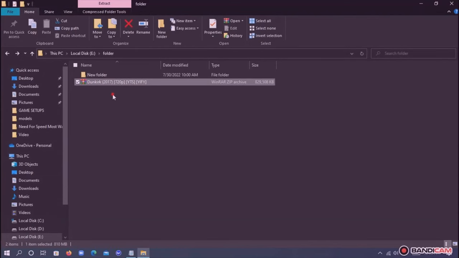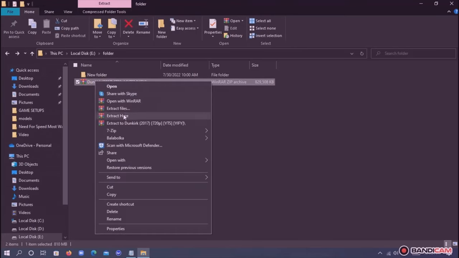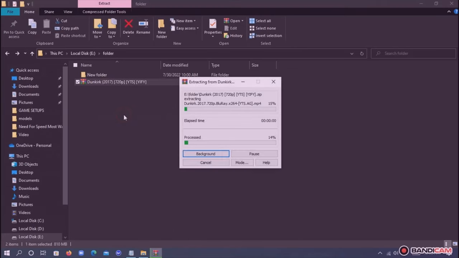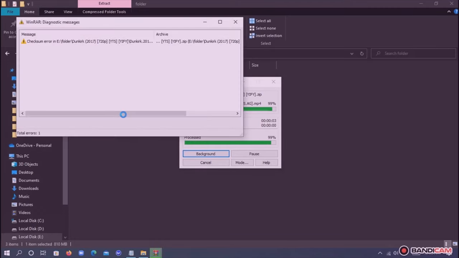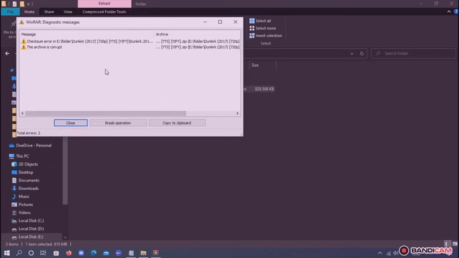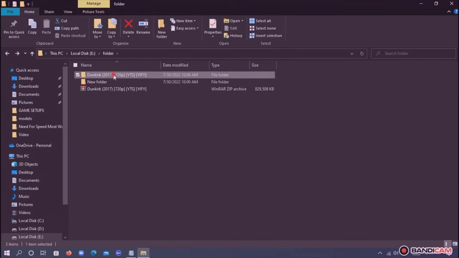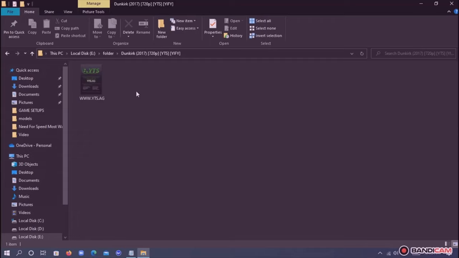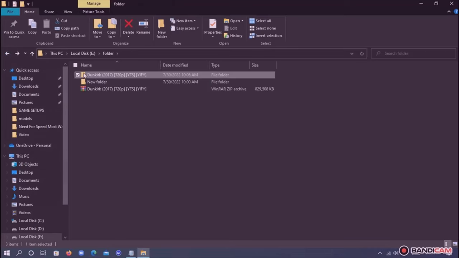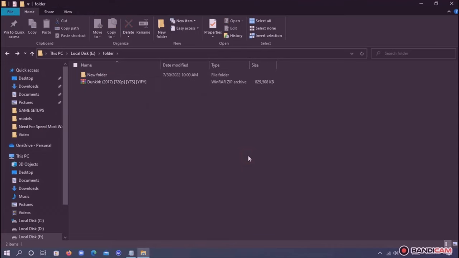Let's first try to extract this normally and see what's happening. As you can see, the checksum error appears. Also, there is no video file extracted. Let's see how we can fix the checksum error. I'm going to delete the current extracted folder because there is no video file.